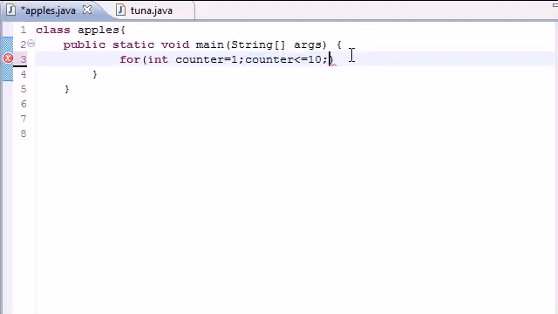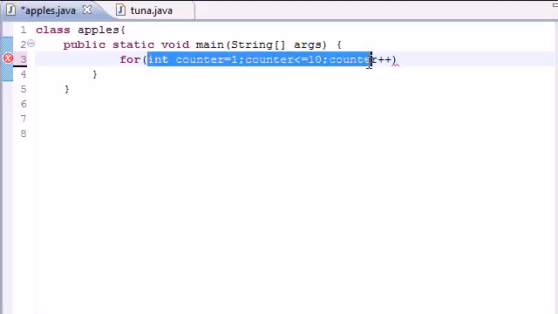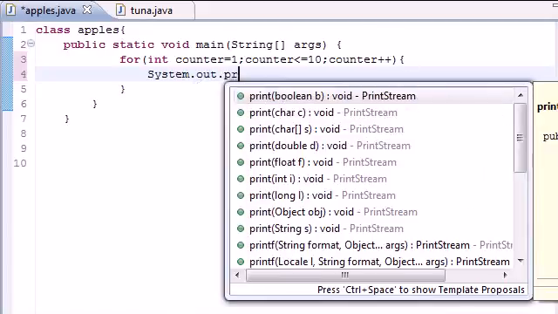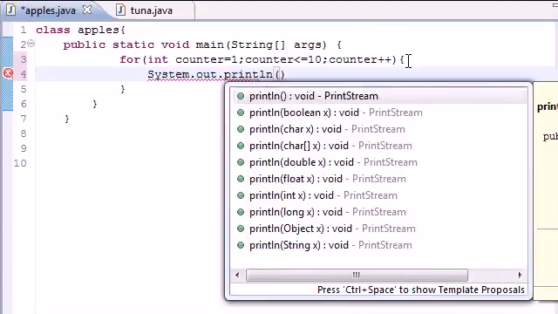So next thing, we want to say how much do we want our counter to increment by. Well, we just want to go 1, 2, 3, 4, 5, 6, 7, 8, 9, 10, so we want to increment it one at a time. So it's going to start at 1. As long as it's less than or equal to 10, it's going to keep going, and we want you to go one at a time. So that's the three parameters your for loop takes. So now let's go ahead and write something in our for loop. Let's just write System.out.println, and we'll just print the counter.